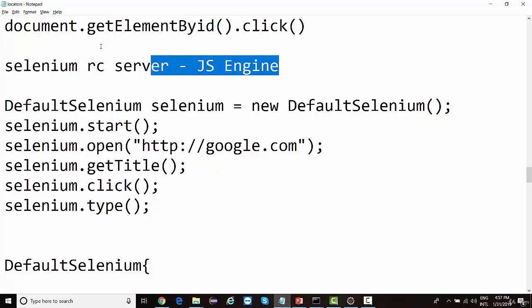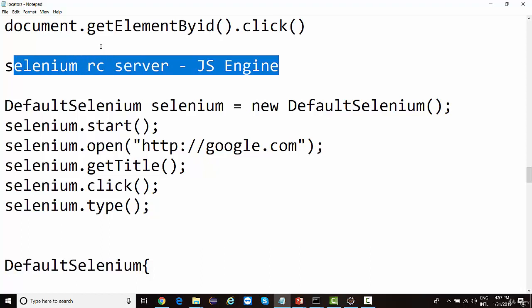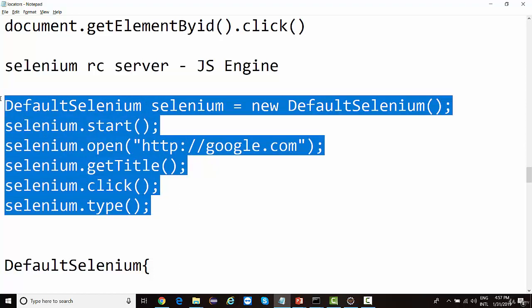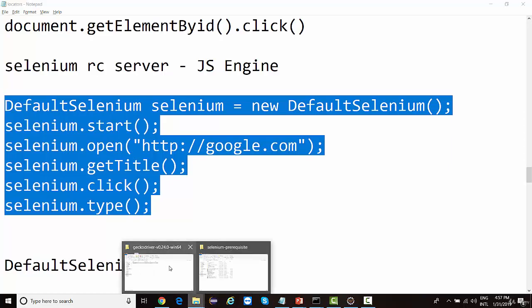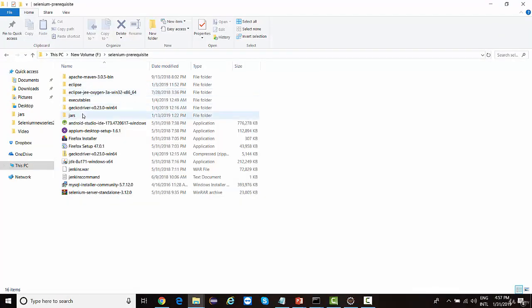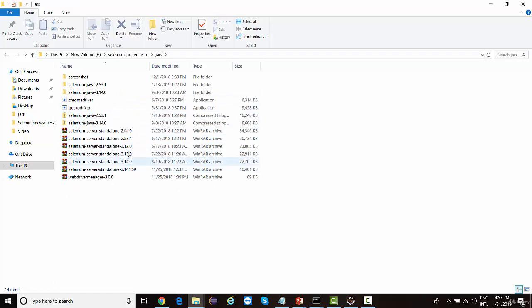Till the time you won't start this standalone server, Selenium RC standalone server, your code will not be executed. You'll not be able to execute this code. This was a prerequisite in RC. Servers were something like this. So wherever we have the jar file, this is our server as well.